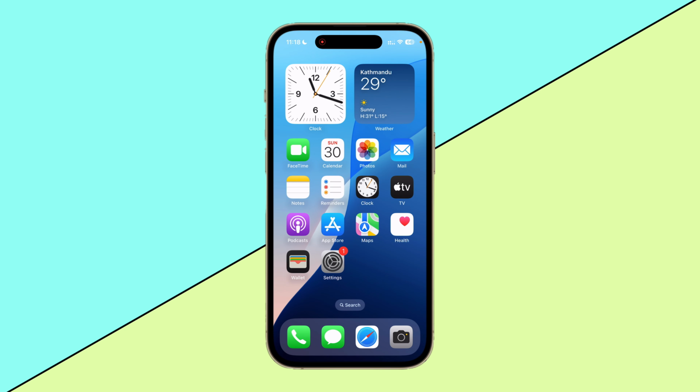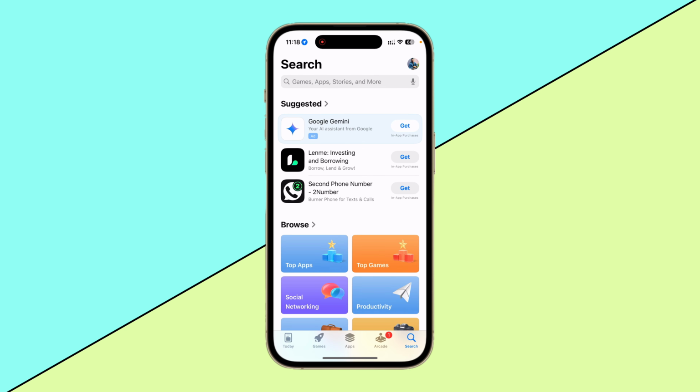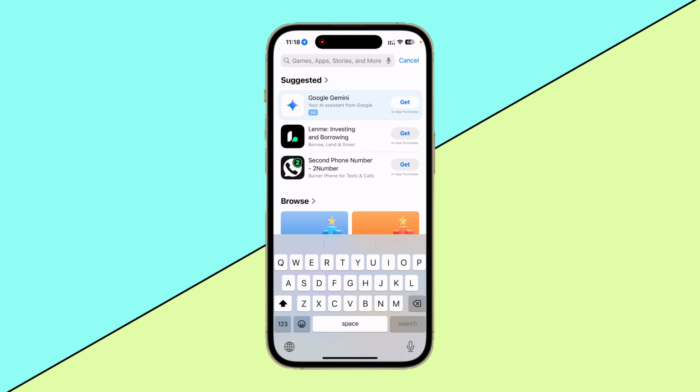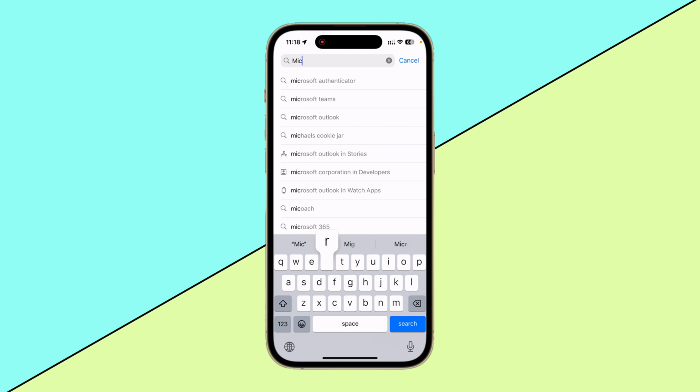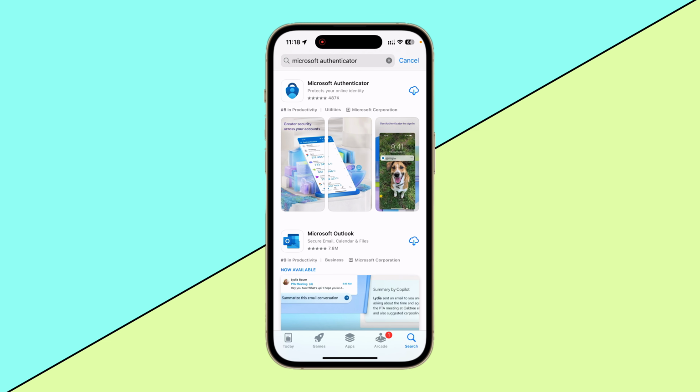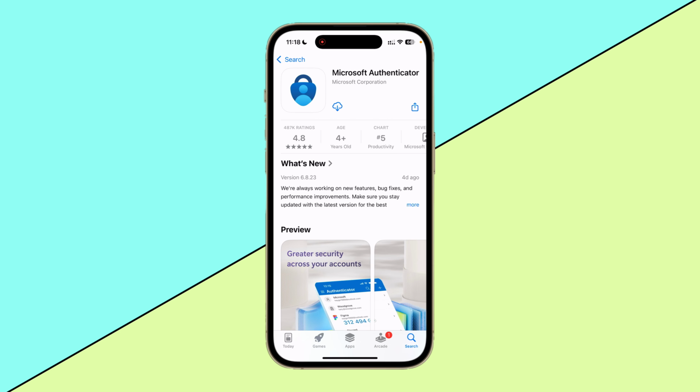Once you've done that, simply launch your App Store. From the top search bar, type in Microsoft Authenticator and search for it. You'll find the Microsoft Authenticator app at the very top of the list. If you have never installed this app, you will see the Get button. But if you have installed and uninstalled it, you'll find this cloud-like download icon, where you simply tap on it. Once you've done that, you'll be able to go ahead and set up your Microsoft Authenticator.